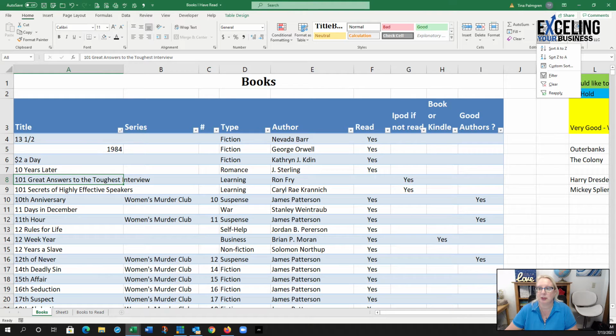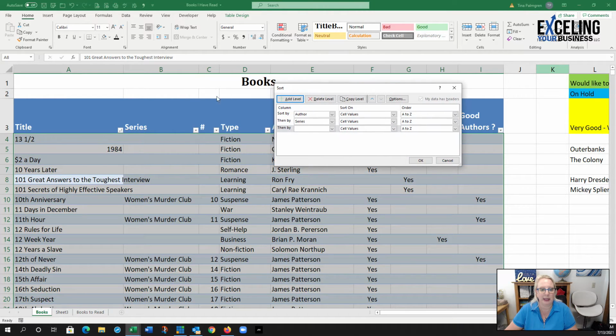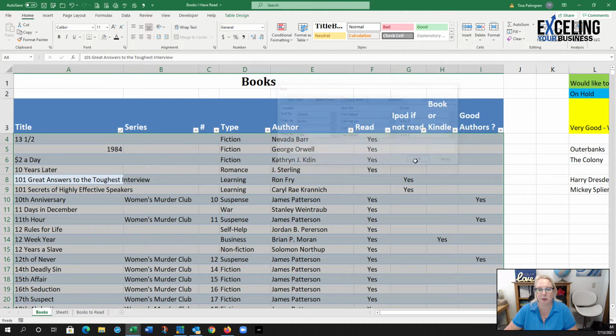So again, I'm going to go to sort, and I'm going to go to custom sort, and this time I'm going to add levels. So the first one I want to do is by author. I'm going to add a level. I'm going to then do it by series. I'm going to add another level. Then I'm going to do it by number. So if these are a series, it's going to sort by the number in that series. And my final level is going to sort it by title. So I'm going to click down and hit title. So I'm going to hit OK.